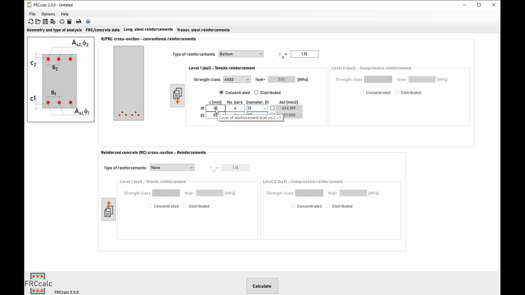After inputting the information regarding the reinforcement, an illustration of the arrangement of the reinforcements in the cross-section is displayed. Let's consider that the RC cross-section has the same type of reinforcement as the FRC cross-section. The user can introduce the information manually or can use the following button to copy the reinforcements of the FRC to the RC cross-section.